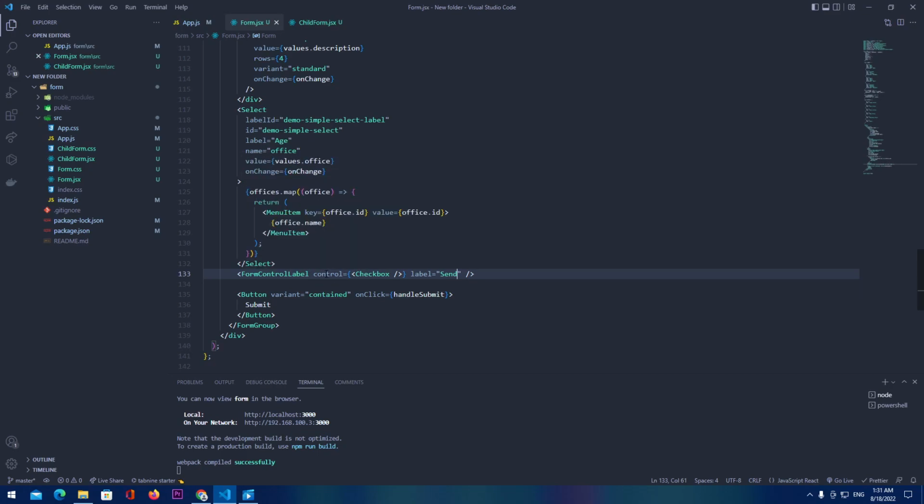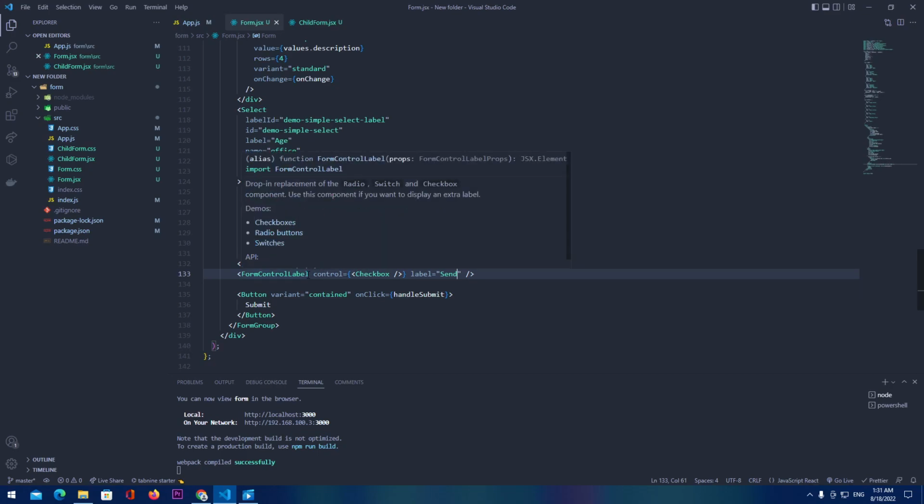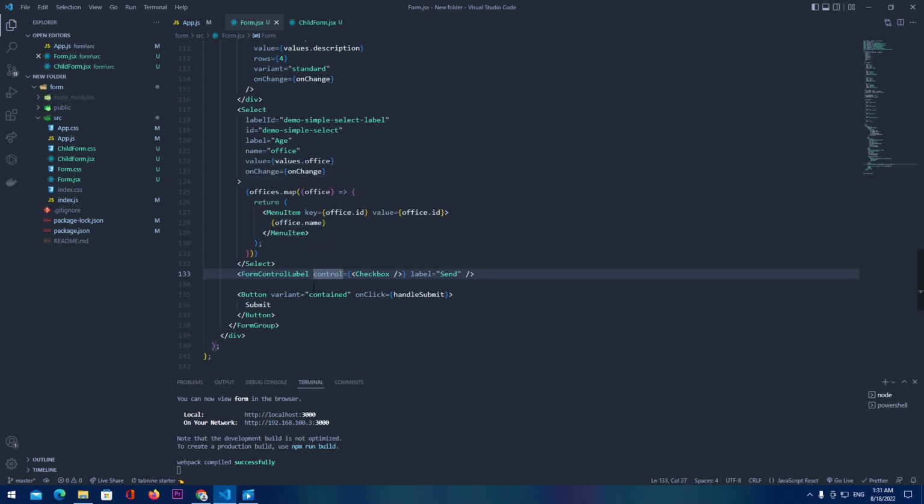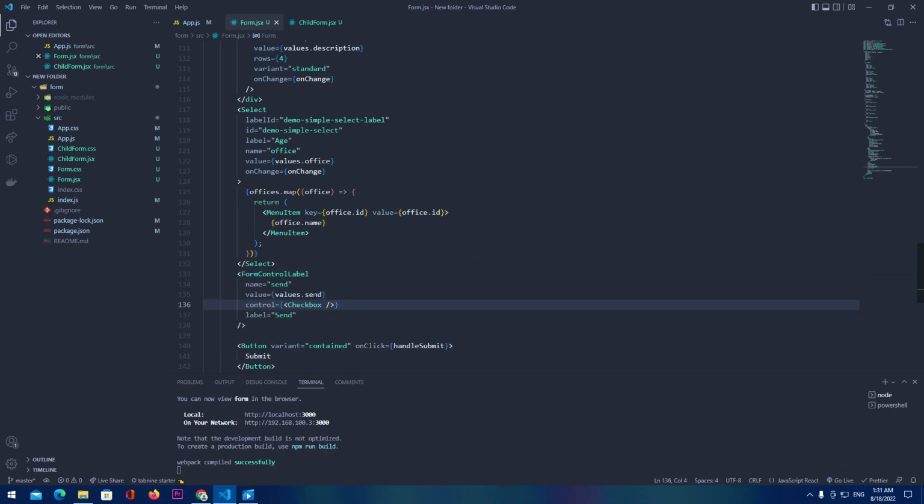And we will need a name for that. For that, we're gonna simply add a name. It's gonna be the send name. Value as well gonna be values.send. Let's repeat, and we need on change function, on change.